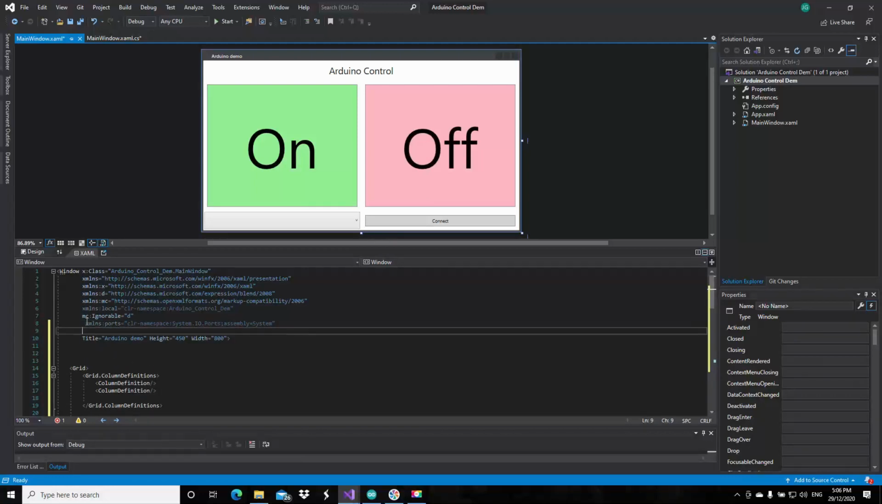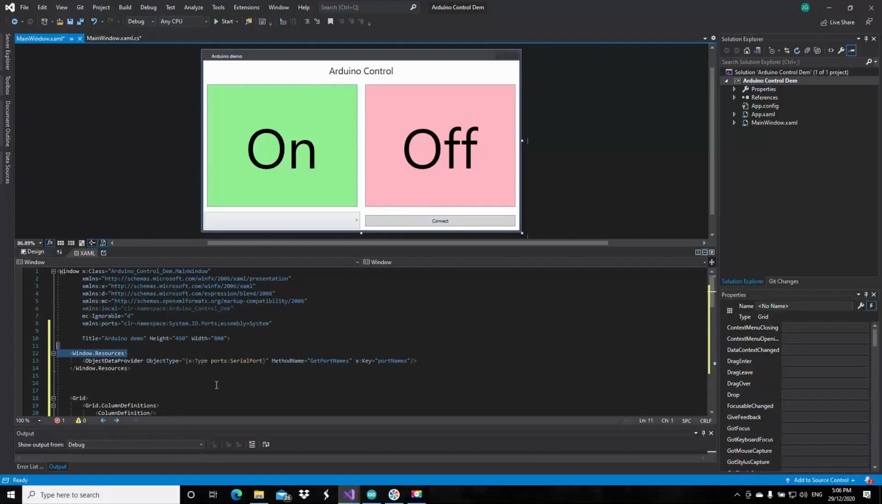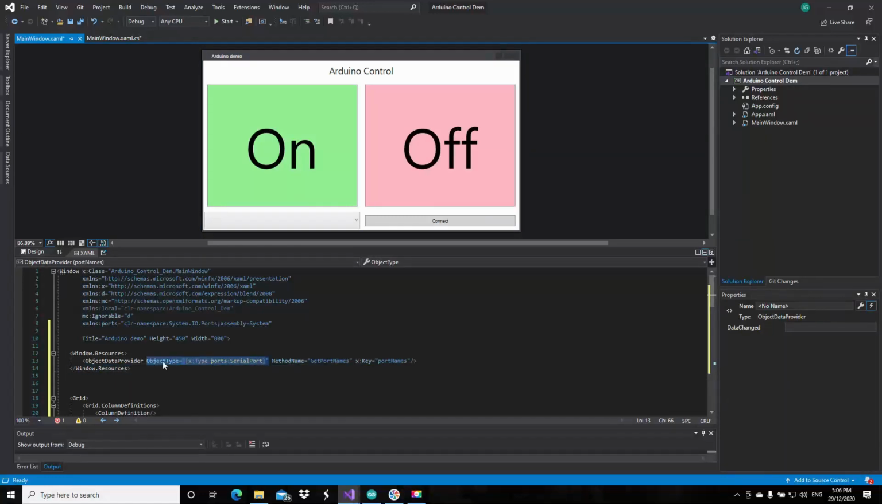So this little line here tells it to look for different stuff within the computer, like the ports. Now this last bit is to access the resources, what I'm putting in. So this bit goes in here. Okay, so you can see that I've given it access to some resources. Now these resources, it's given it a method name, it's given it what it's called, it's given it what type it is, so it's the ports of the serial port.